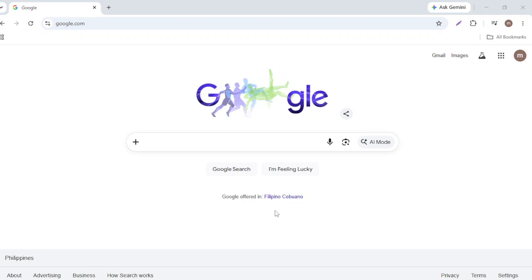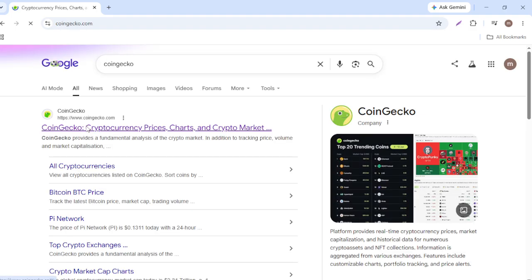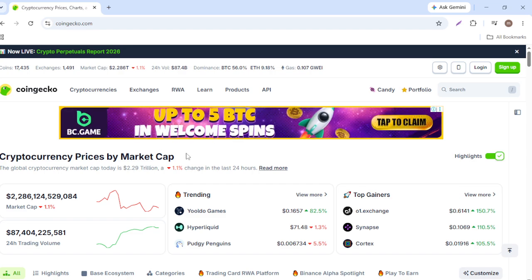In today's video, I will walk you through how to buy crypto on Coingecko. First, search for Coingecko and click the first result. This will take you to the Coingecko homepage. Once you're on the homepage, click Cryptocurrencies in the menu.